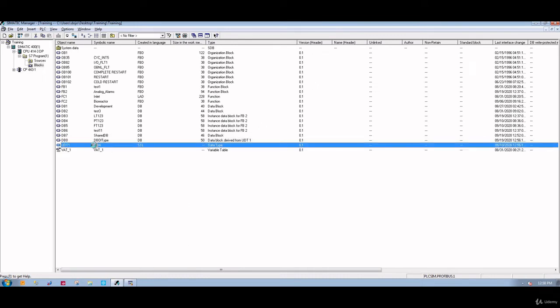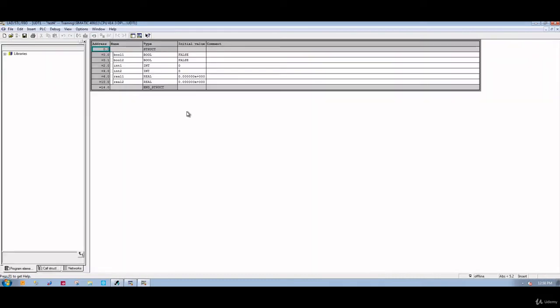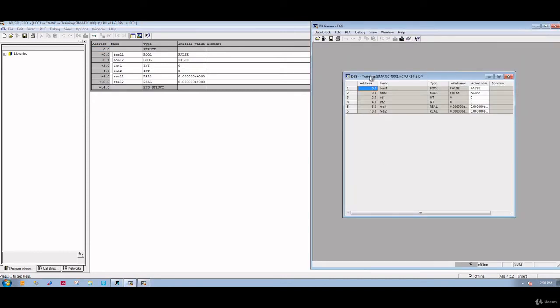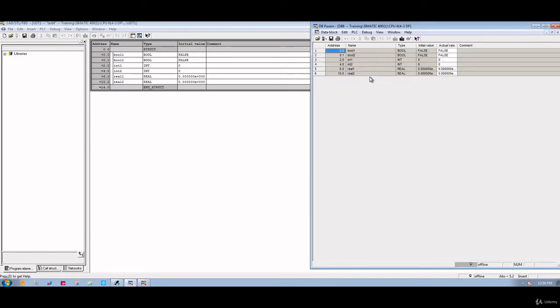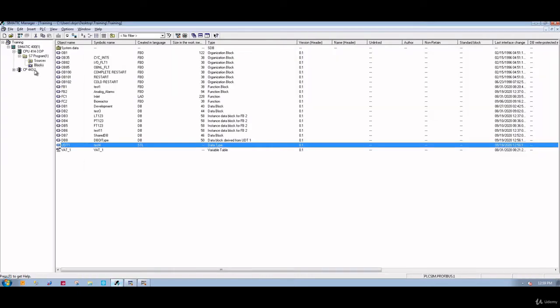UDT1 is the user data type 1, which is called test4. If you double click on it, we'll see all these. This is a structure of tags, coming from two booleans, two integers, and two reals. So if we change that structure, the values of the DB will change. Let's try something else to better understand what's happening.